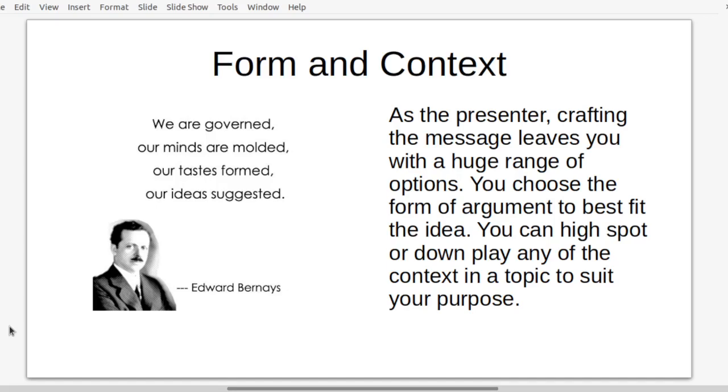There's a lot of different elements to that, and we're going to go over those. You can highlight things, you can downplay stuff, and you can choose the context of the topic to suit your purpose. This is used very deceptively, but as we'll see, it's not all bad. We are governed, our minds are molded, our tastes formed, our ideas suggested. This quote is from the book Propaganda, written by Edward Bernays.